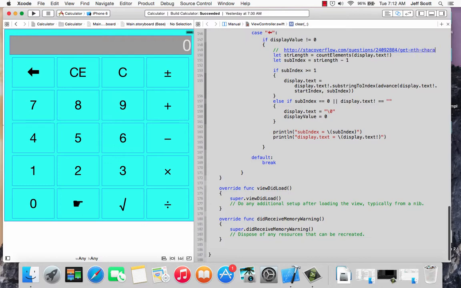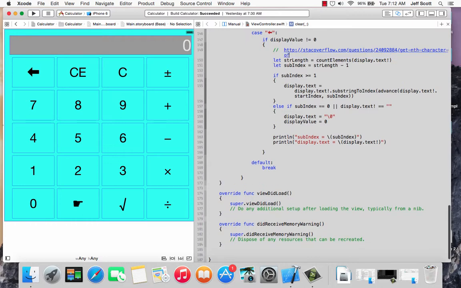http://stack-overflow.com/questions/240-92884/get nth character of a string in Swift programming language.